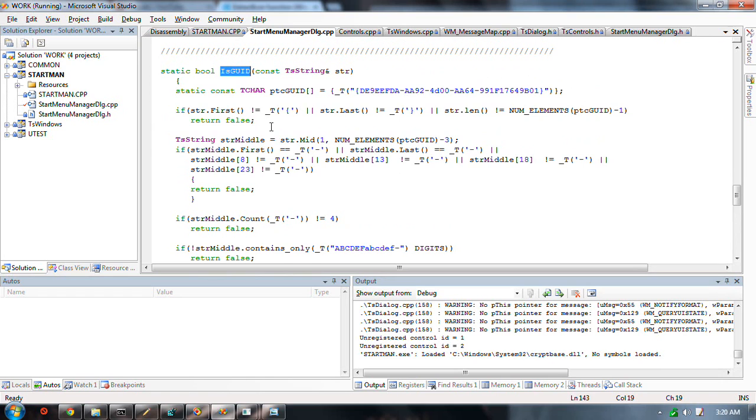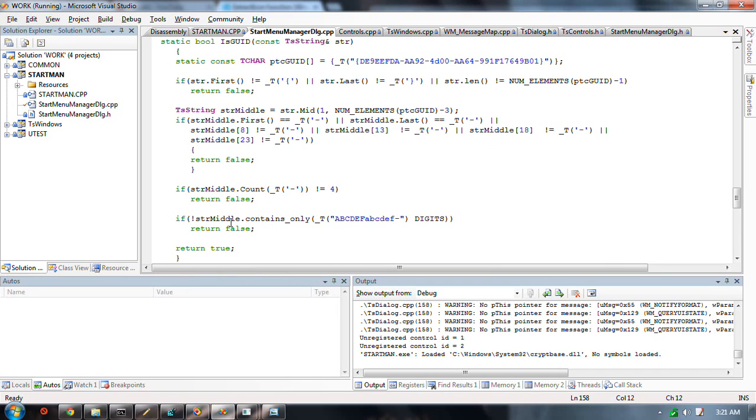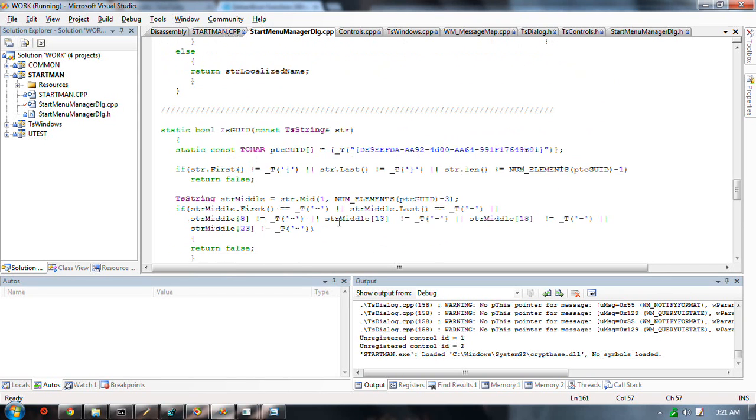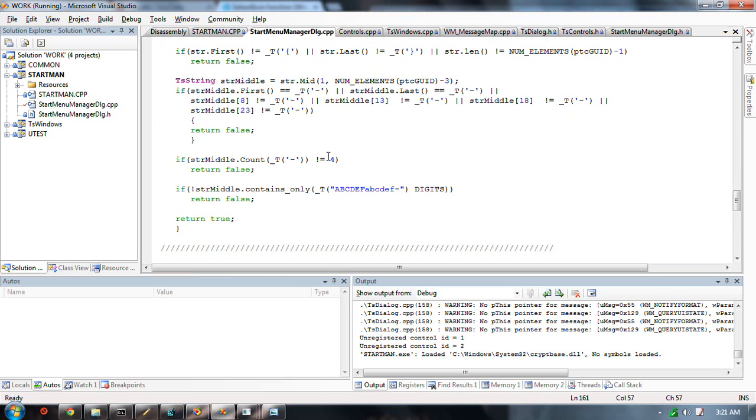It has to be this length, has to have this at the beginning, this at the end. And if you strip those braces, there can't be a dash at the first or last position. There has to be a dash at position 8, 13, 18, and 23. And those have to be the only dashes, and the rest has to be numbers or letters. So that pretty much fixes it to one format like that.